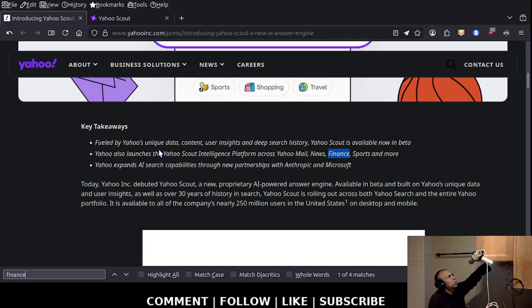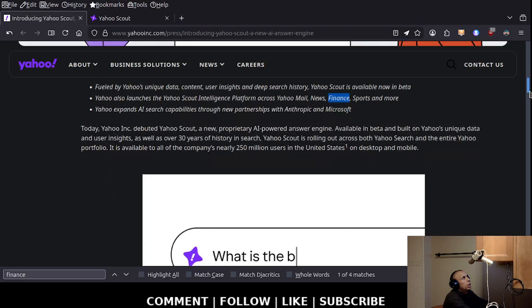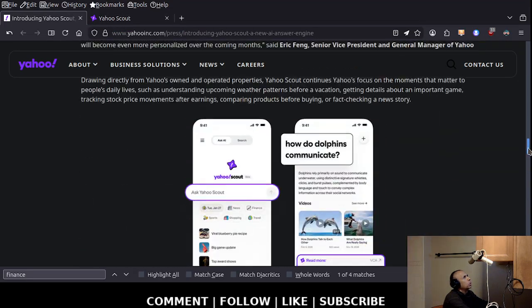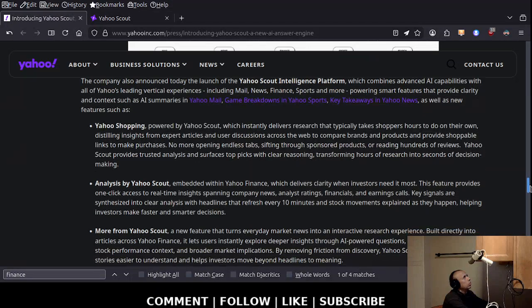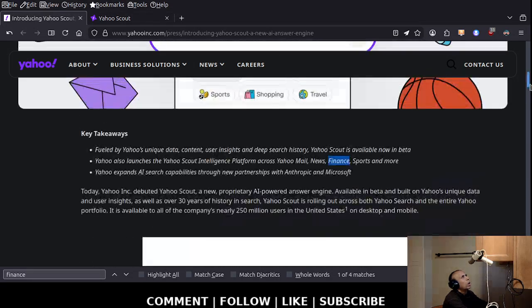Scout.yahoo.com. You can find this article at yahooincorporated.com. The uniform resource locator is highlighted on screen. Type that into the address bar of your web browser, or you could just type in Yahoo Scout, and you should find this article. They go into more details. It's the Claude bot, and there's examples here, and Yahoo Shopping also is going to use Scout, will be integrated or be available, etc.